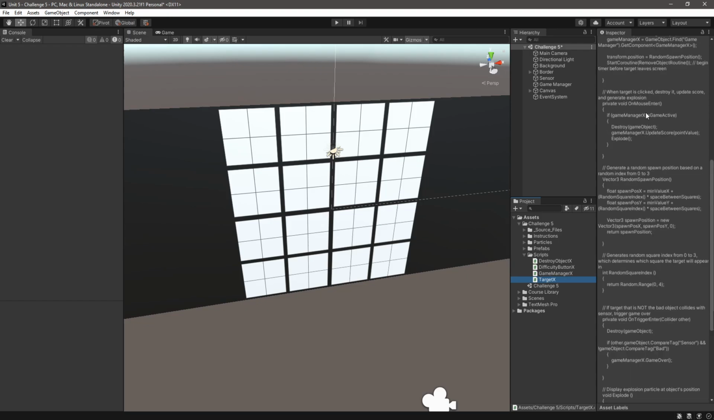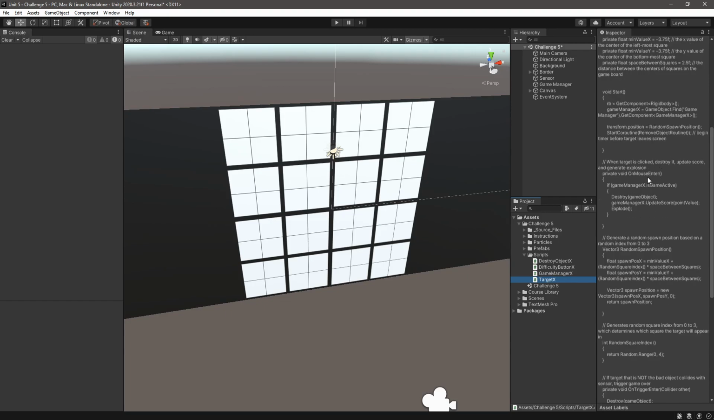Here we go. So on the mouse enter, it says if the game is active, then destroy the object and update the score as well as explode. Alright, so, mouse enter. If we actually scroll through the Unity documentation, there is another existence of on mouse, but instead of enter, we want mouse down, which is when we do click on it.